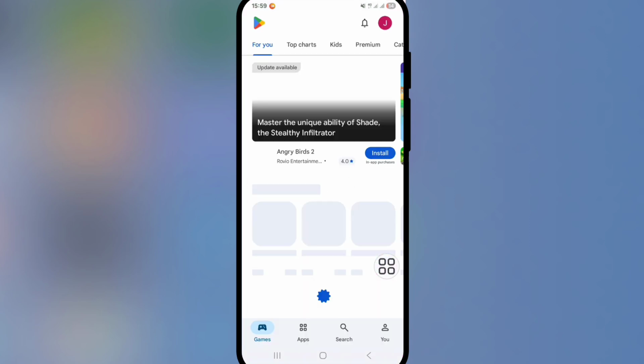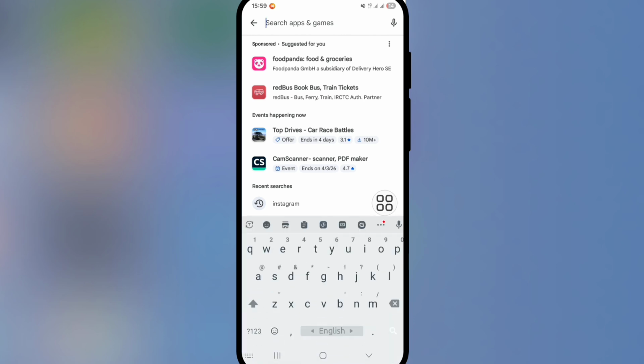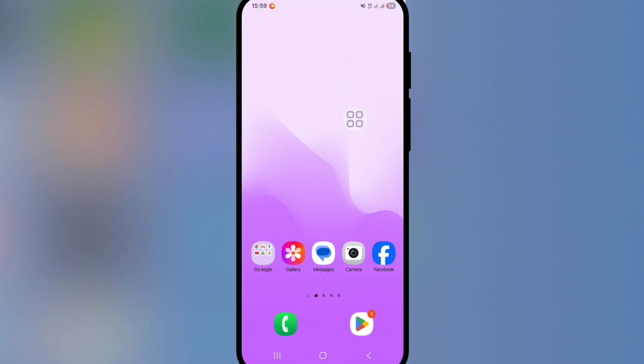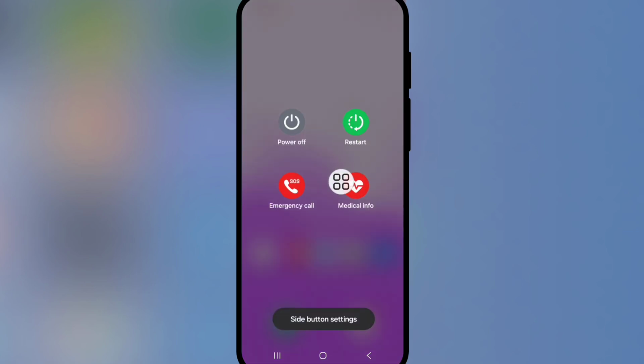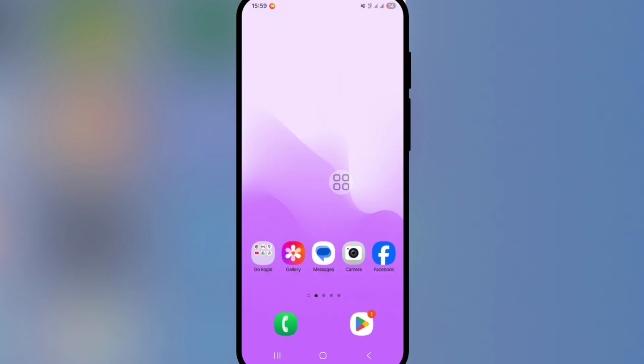Open Play Store. Now tap on search app. Search Instagram and update your Instagram app. After completing the update process, now restart your phone. Just restart your phone. After following all steps, hopefully your problem will be solved successfully.